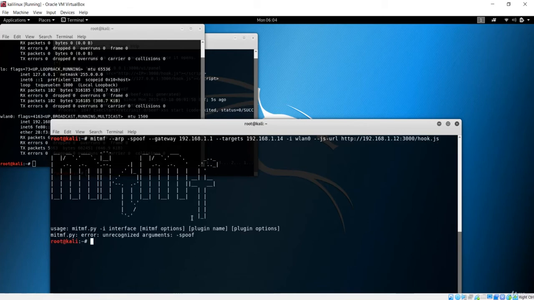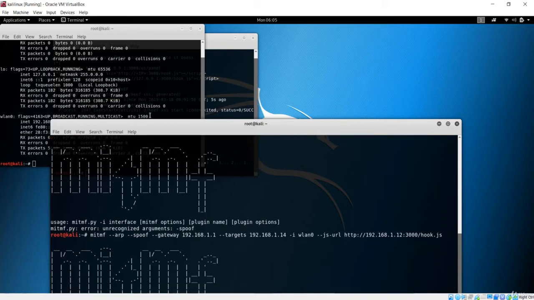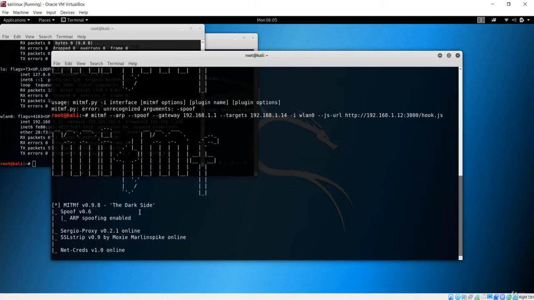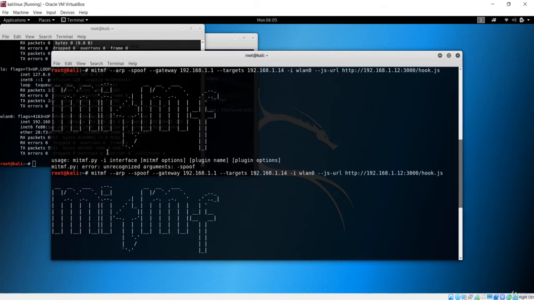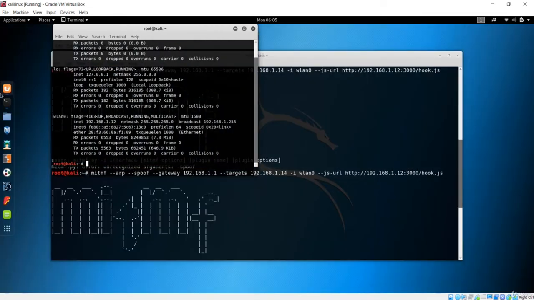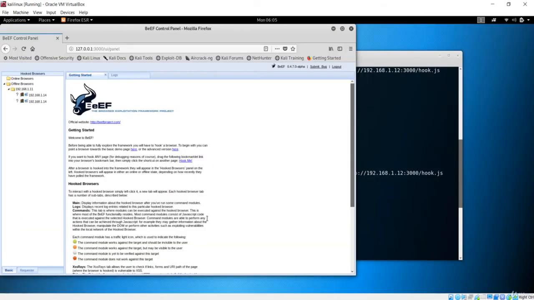Okay, we have an error with the interface because we just missed one dash here. So let's add one more dash in this spoof and hit enter. Our man-in-the-middle will be running, and now it is running. You can see clearly our man-in-the-middle framework is up and running. And if I go to the browser, you can see the BeEF framework is also running.